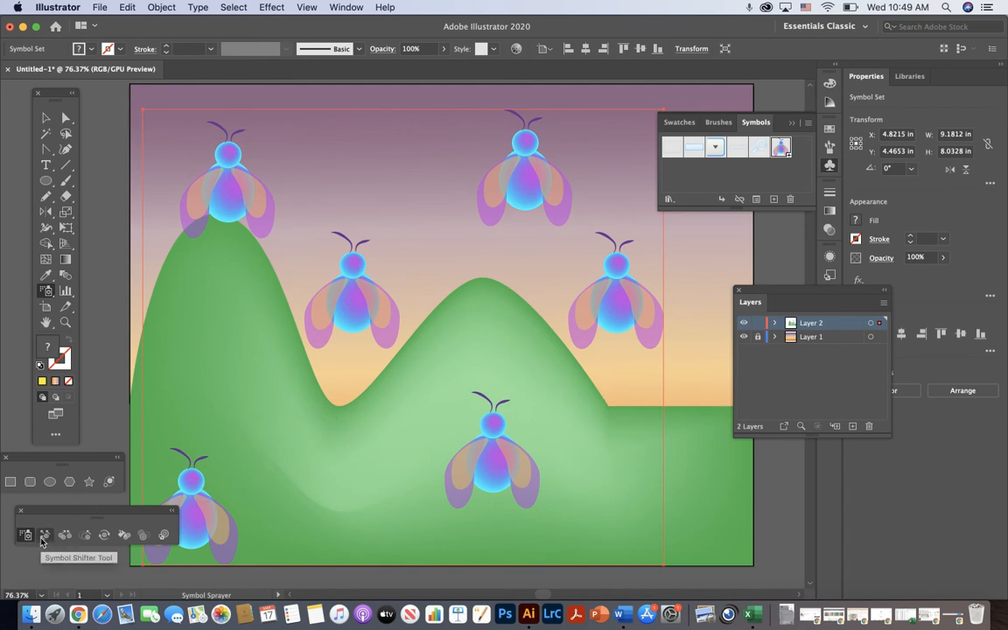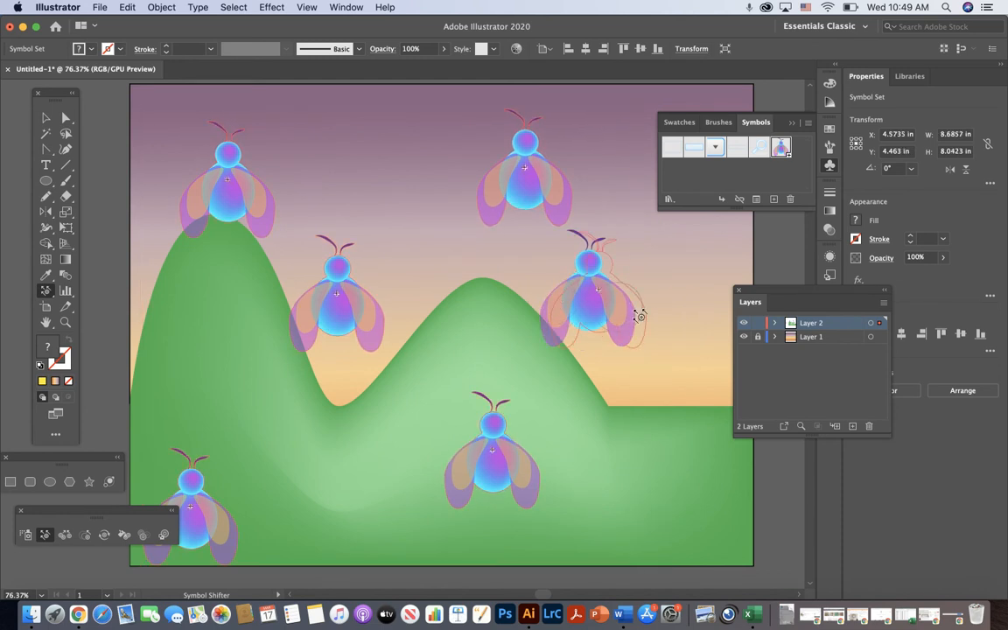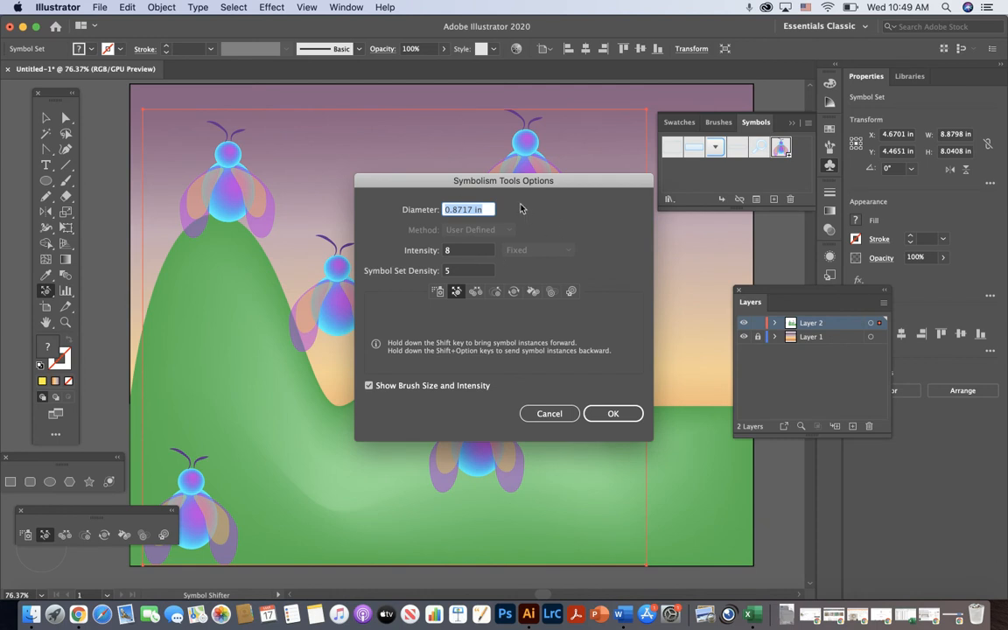Next, you're going to use the rest of your symbol tools to edit the symbols. All right, the shifter tool lets you shift it. So I'm just kind of clicking and dragging. So the shifter tool lets you move the symbols. Keep in mind you can't edit them like regular objects anymore. If you want this to go faster, double click on the tool in the tool palette and bring up its options. And if you want to see this move faster, increase the intensity.